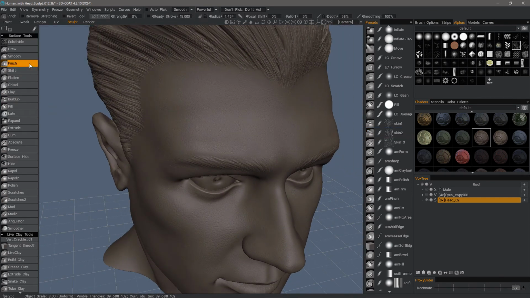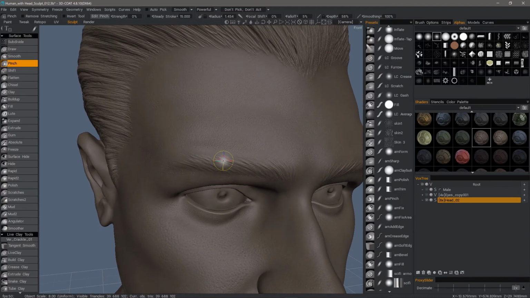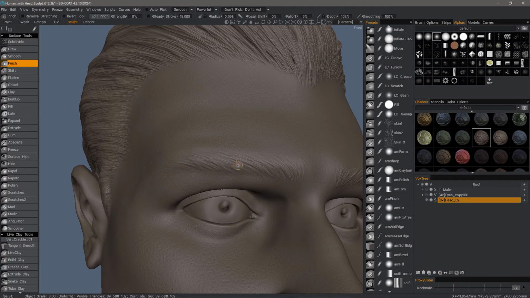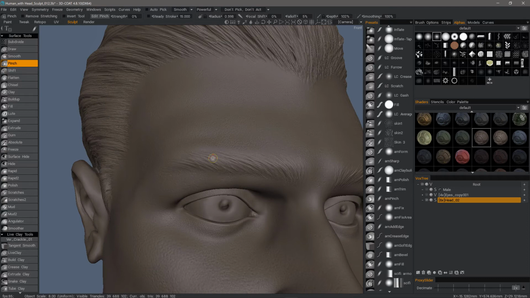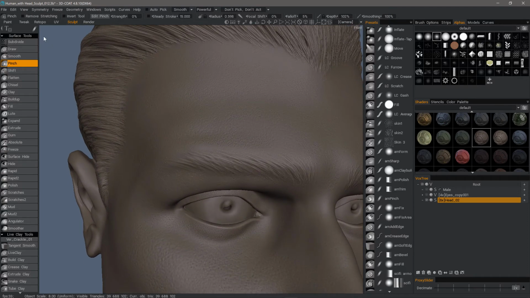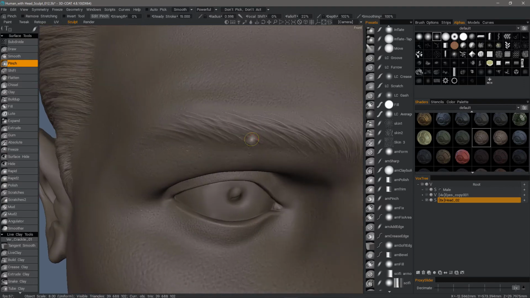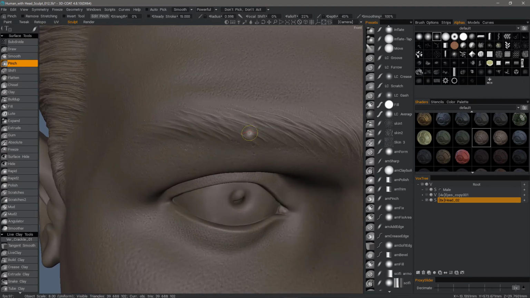I'll now go ahead and switch to the pinch brush, which has a dual action to it. It pinches and it indents or extrudes. By default, it's going to indent. That's a little bit large, so I'm going to undo. Change my draw mode to something that's a little bit sharper. Adjust my falloff. Reduce my brush size.